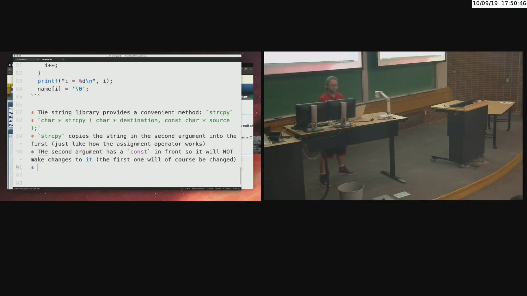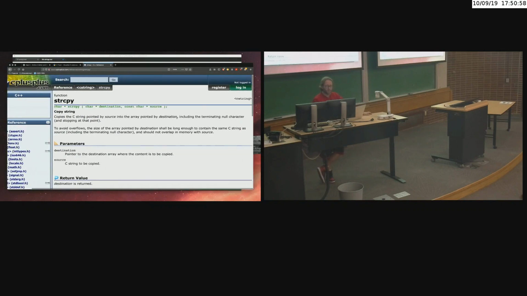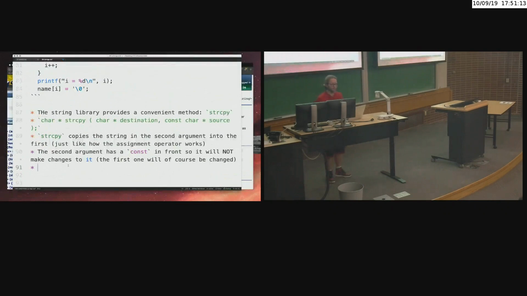Now, here's another caveat. In fact, let me go back to the documentation and see if it tells us. Copies the C string pointed to by source into the array pointed to by destination, including the null terminating character. You don't get that from the signature. You only get that from the documentation. The documentation is telling you, don't worry about the null terminating character. I'll take care of it for you, stopping at that point. So it takes care of the null terminating character for you.